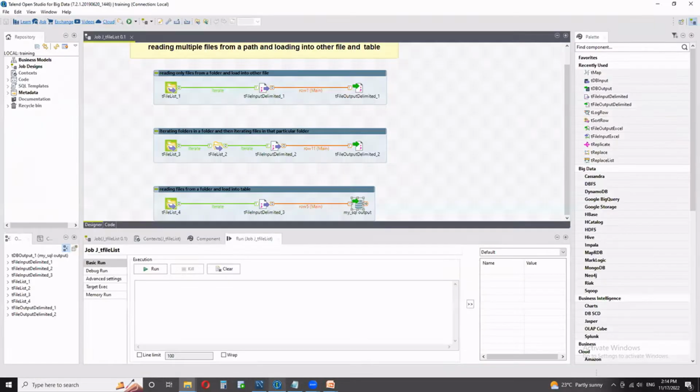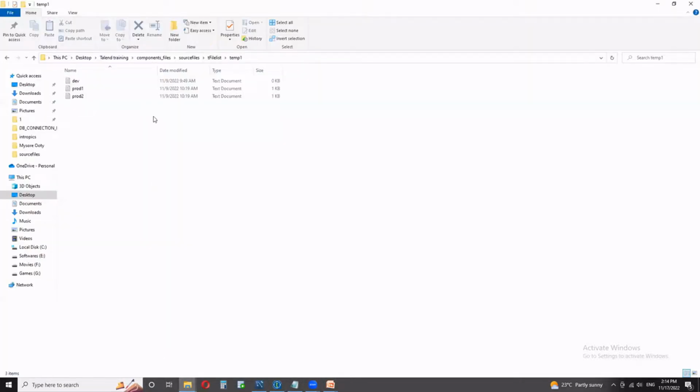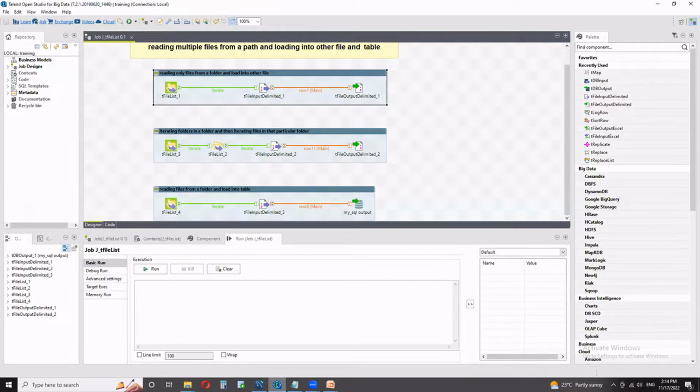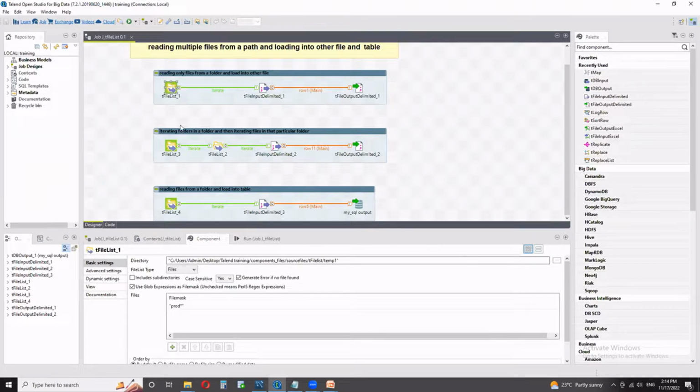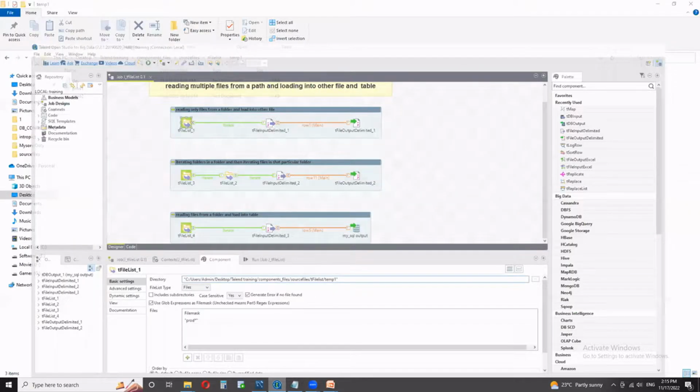The first approach is to read only files from a folder. Right now I'll read the files from the temp1 folder. How to show and where to give the filters, whatever doubts you have, I'll give you clarity. First, I'm using the component called tFileList. First, from where you will be loading the files, you need to put the path of it. I have this temp1 folder.